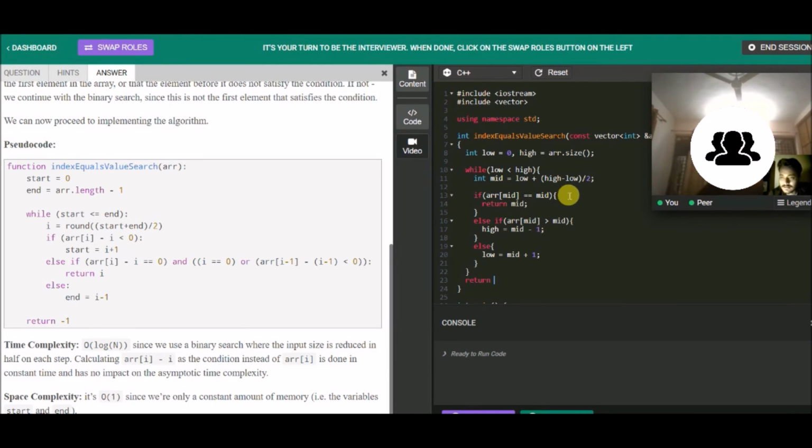Just wait a minute. Think about this: if you get some value at the mid that is equal to mid, do we have to return that mid, or do you need to search on the left too, since there can be more than one solution, right? Yeah, but we need to return the leftmost one. Yeah, the lowest index.